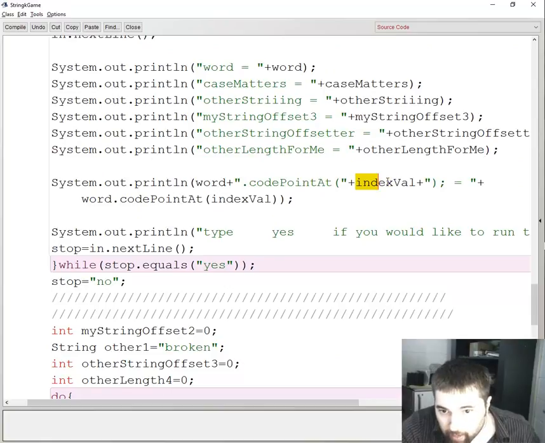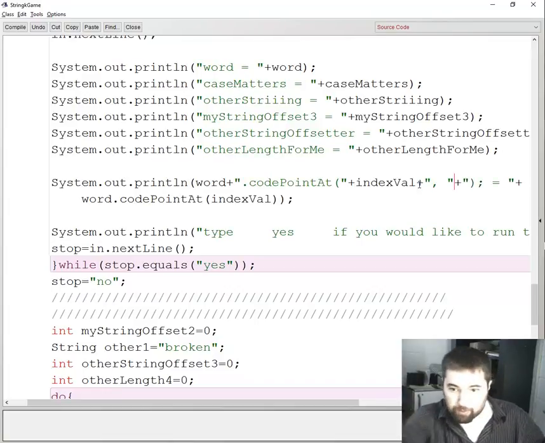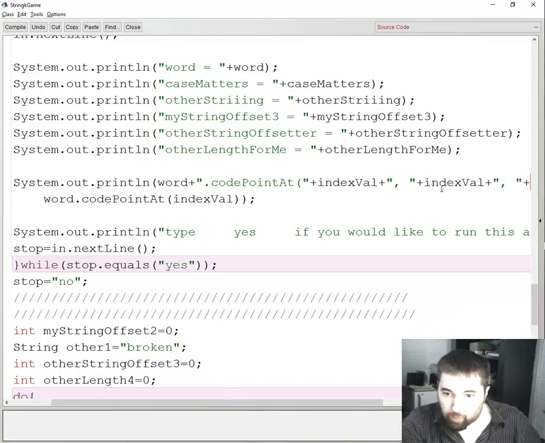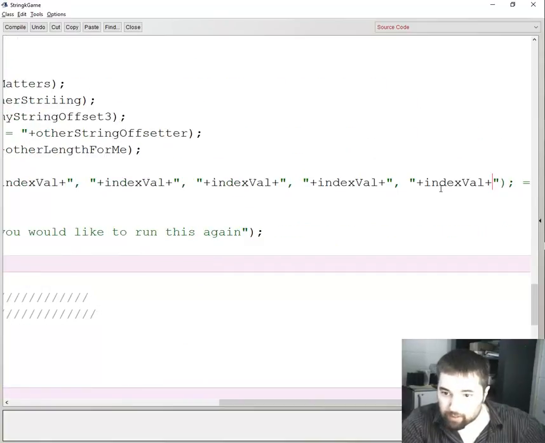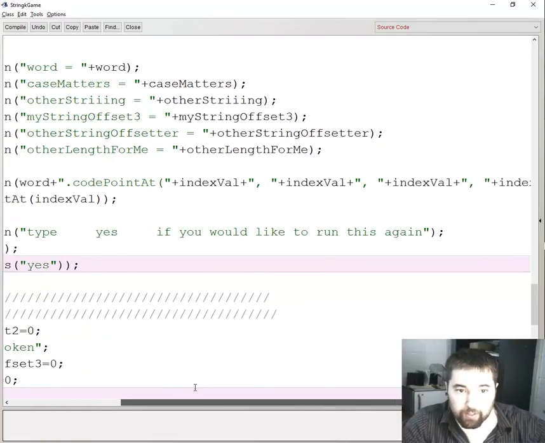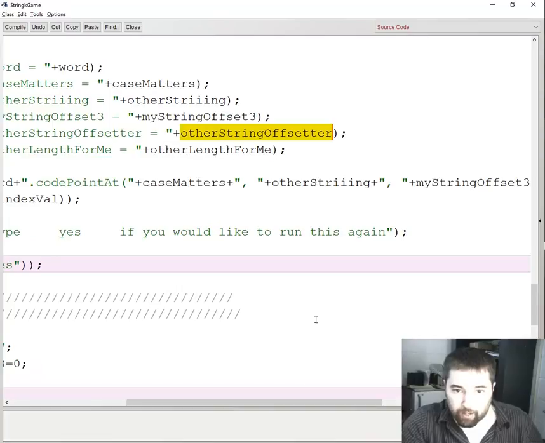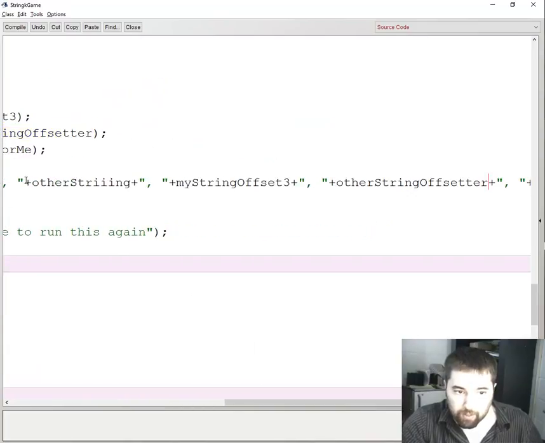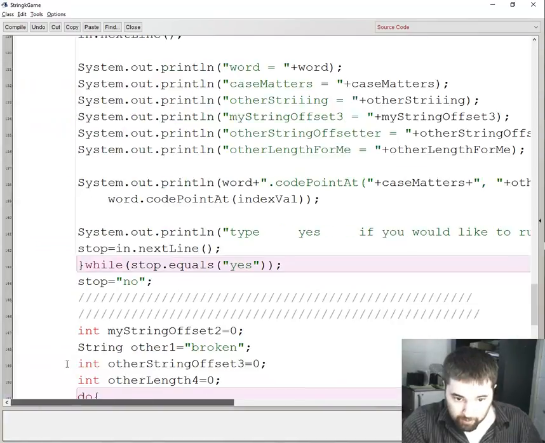Now, every time I have a variable, I also need to have the concatenated comma space between the two with a plus sign. So I'm going to copy this code a whole bunch. So I need 1, 2, 3, 4, 5, and I don't need the last comma. Case matters is my first parameter that I pass in, other string is my next, my string offset is my next, and other string offsetter is here, and other length for me is my last parameter. And the fun part is now I have to do the same exact thing down here.